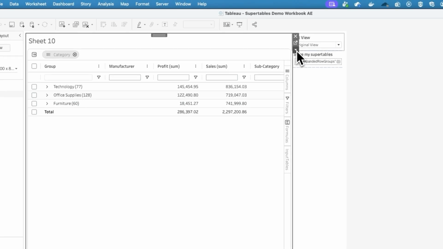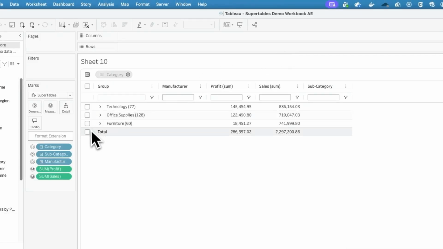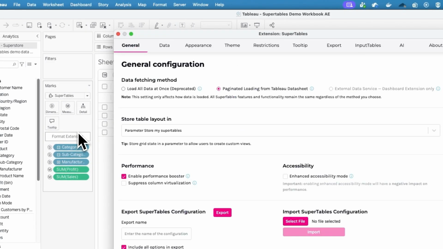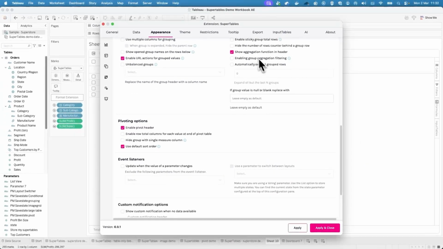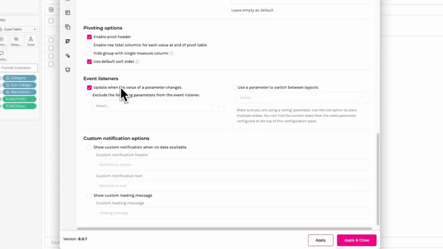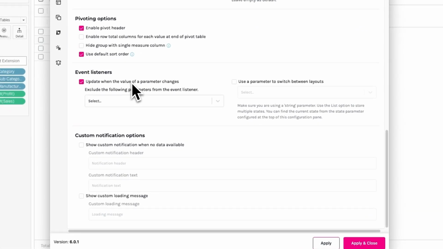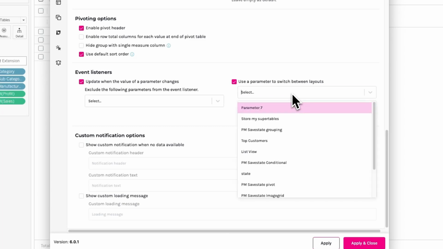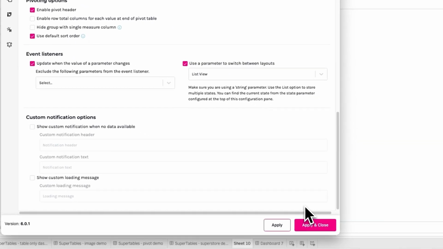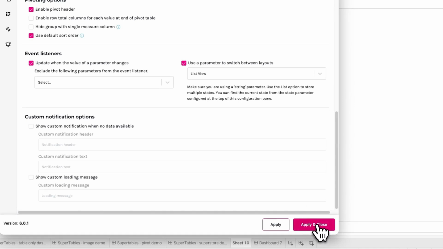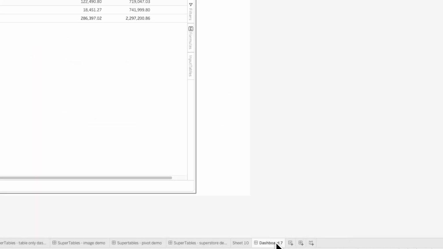Lastly, we'll need to go to the sheet, back to the Format Extension button, then to the Appearance tab. To the bottom, you will see update when the value of a parameter changes, and then we also want user parameter switch between the layouts. So this is where we choose that list view. So when we change that view, the extension will react to those changes.